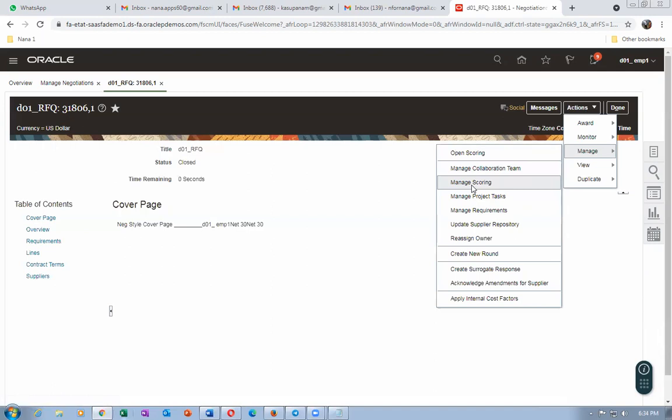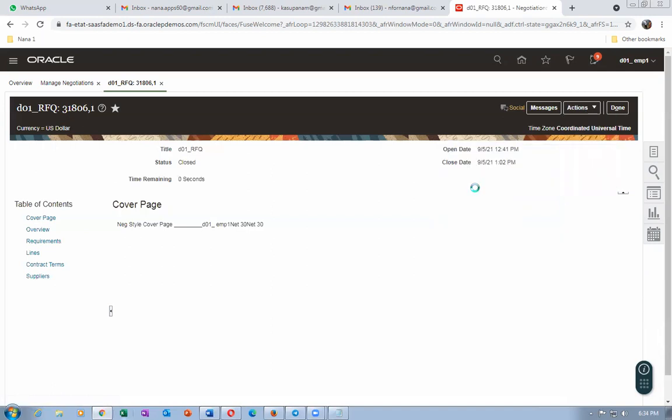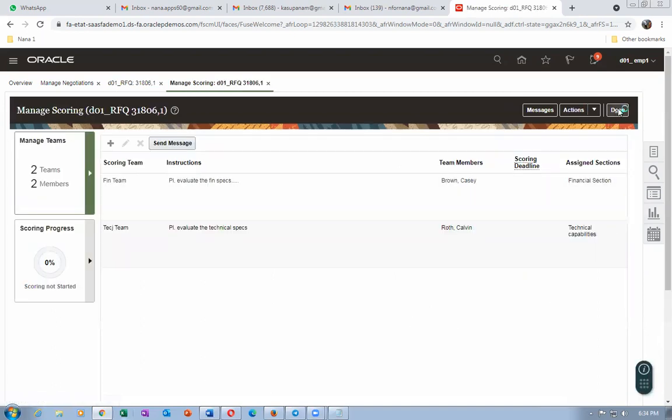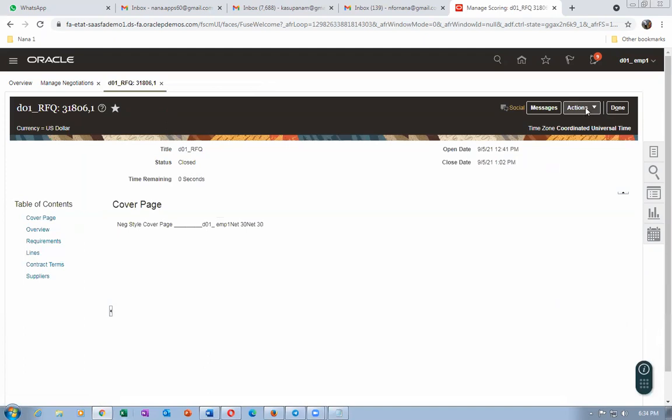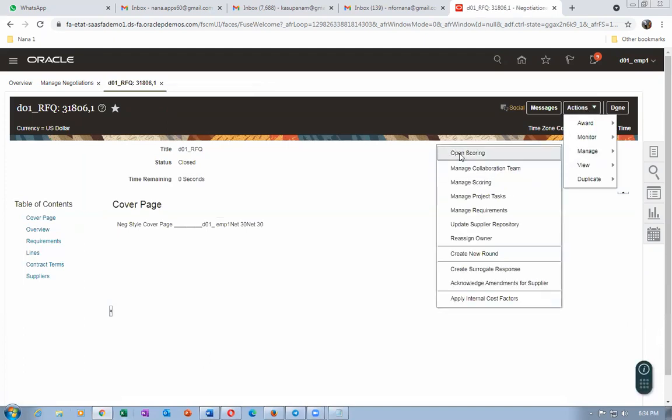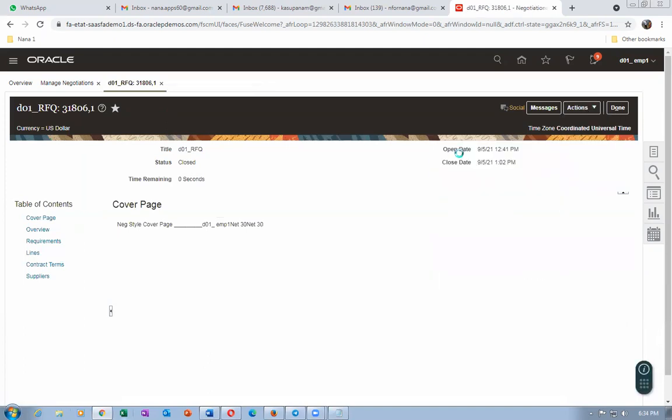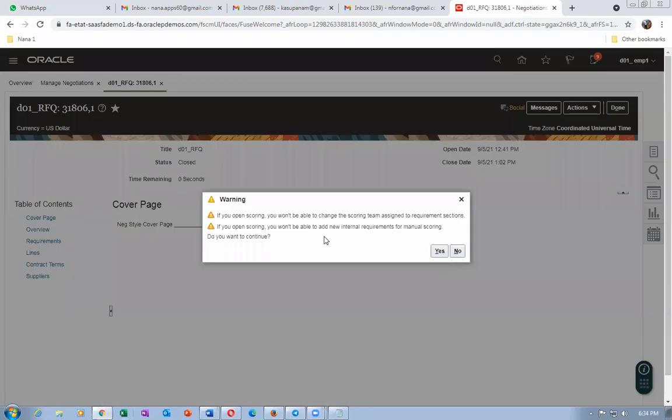He's going to open the scoring. Click on manage scoring. He has to open the scoring. We'll go to the manager and open the scoring. If you open scoring, you won't be able to change the scoring team assigned to this negotiation, and you won't be able to add new internal requirements. When everything is frozen, no more internal addition of any requirements is possible, because requirements are the heart of a negotiation.